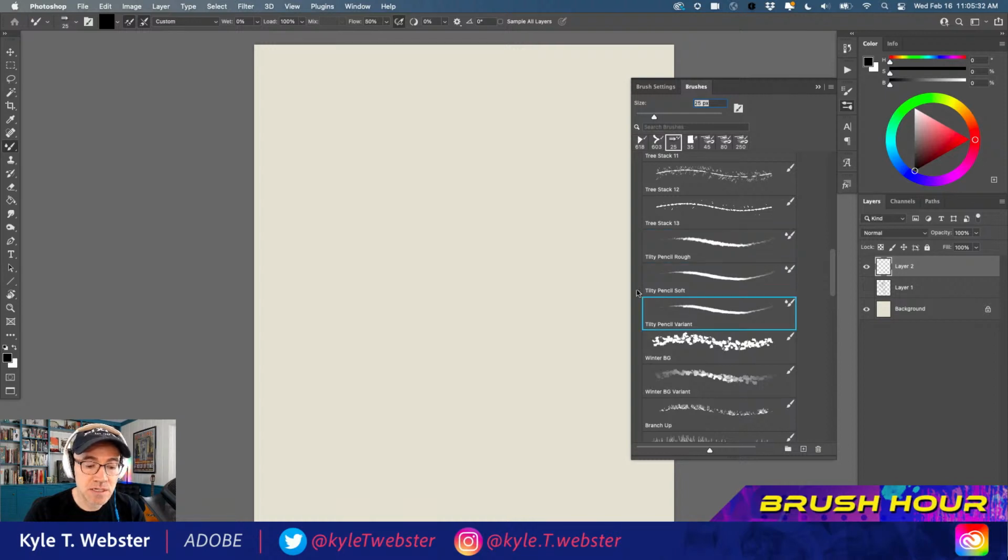Now, this Tilty pencil variant is the one that I want to draw mostly with today. What I like about this pencil is that you can get these nice fine lines. You can go really faint with pressure, right? Or you can make them darker if you use more pressure.